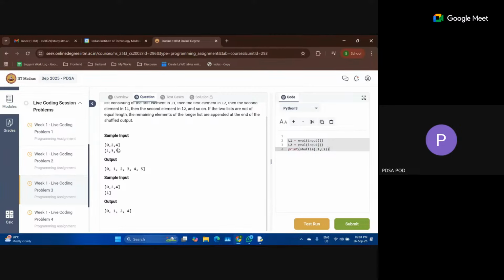So we are having 0 to 4 and 1, 3, 5 over here. So when we are concatenating, we'll go to the first element of the first list, then the first element of the second. So 0, then 1, then the second element of the first, the second element of the second, which is 2, followed by 3. Then the third element of the first and the third element of the second. So we are having 4 and then 5.